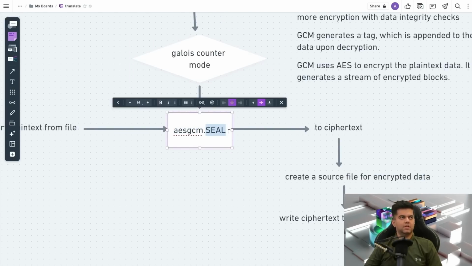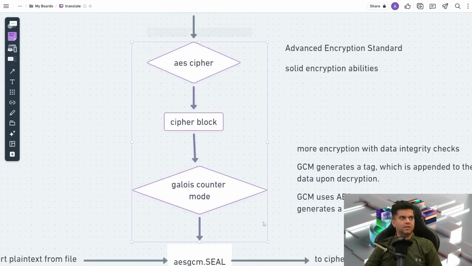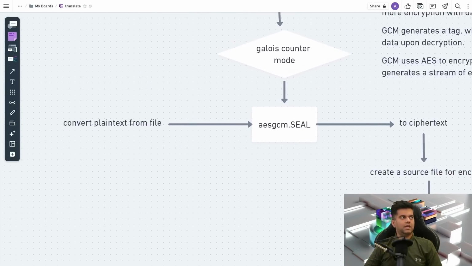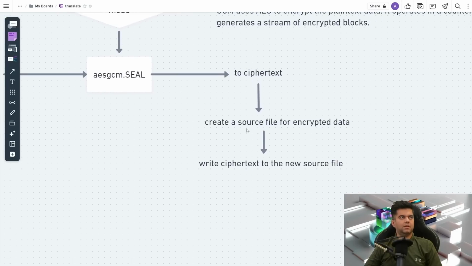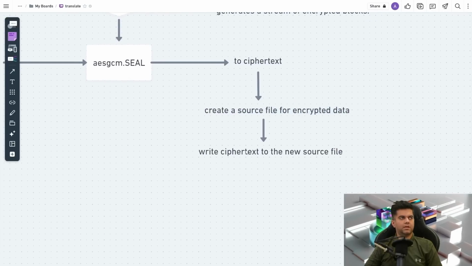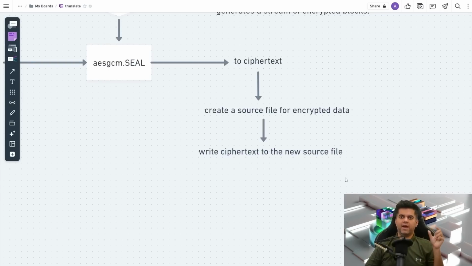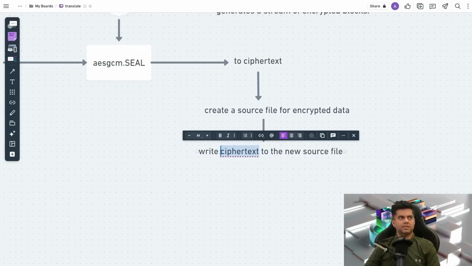Now, to use this function, we had to do all of this, because we wanted to run the seal function. And the seal function is what takes the plain text from our file, from our img file or any other file, and converts it into ciphertext. It then creates a source file for the encrypted data, and we write the ciphertext to the new source file. So the file in our case remains the same, but we have to create the source file for the encrypted data and write the ciphertext. Ciphertext is basically text that we can't then access, right? So that will be written to the source file.